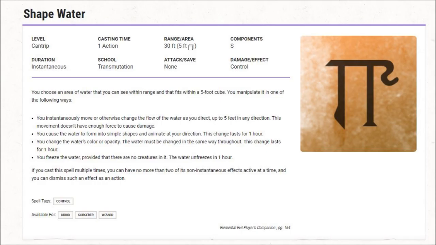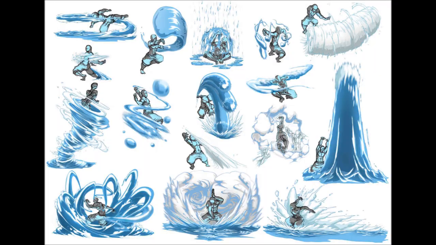Shape water is a cantrip for Dungeons & Dragons 5e with many different ways to manipulate water like move water, shape water, animate water, freeze water, change water colour and opacity. Here is a list of different ways you can use the shape water cantrip creatively.